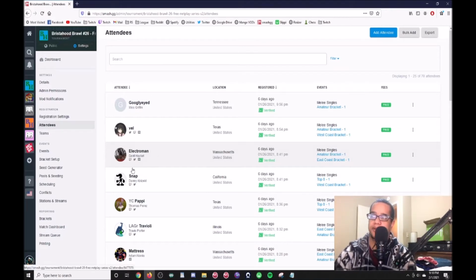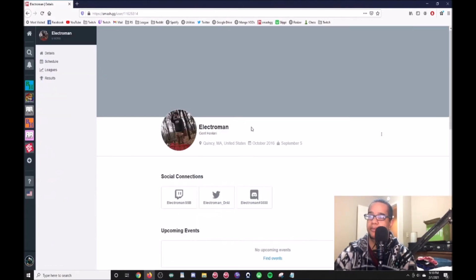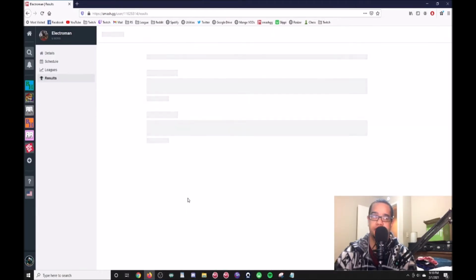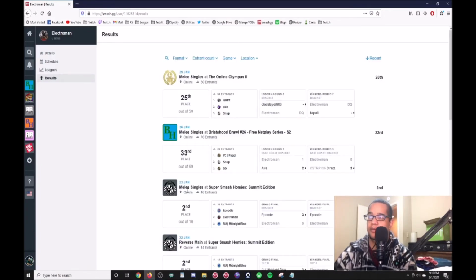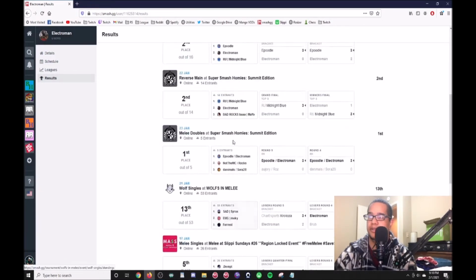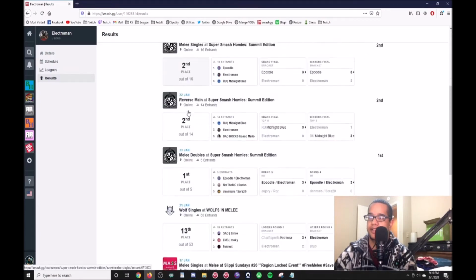So what I'm going to do is click on their profile orb. I'm going to do it again, and what will populate is their profile. Scroll down a little bit and underneath the results, you can hit view all. As you can see, Electro Man has played in 129 events. What will populate are the most recent events along with different pages that you can go through if you really want to. What I like to do here is look at common placings.